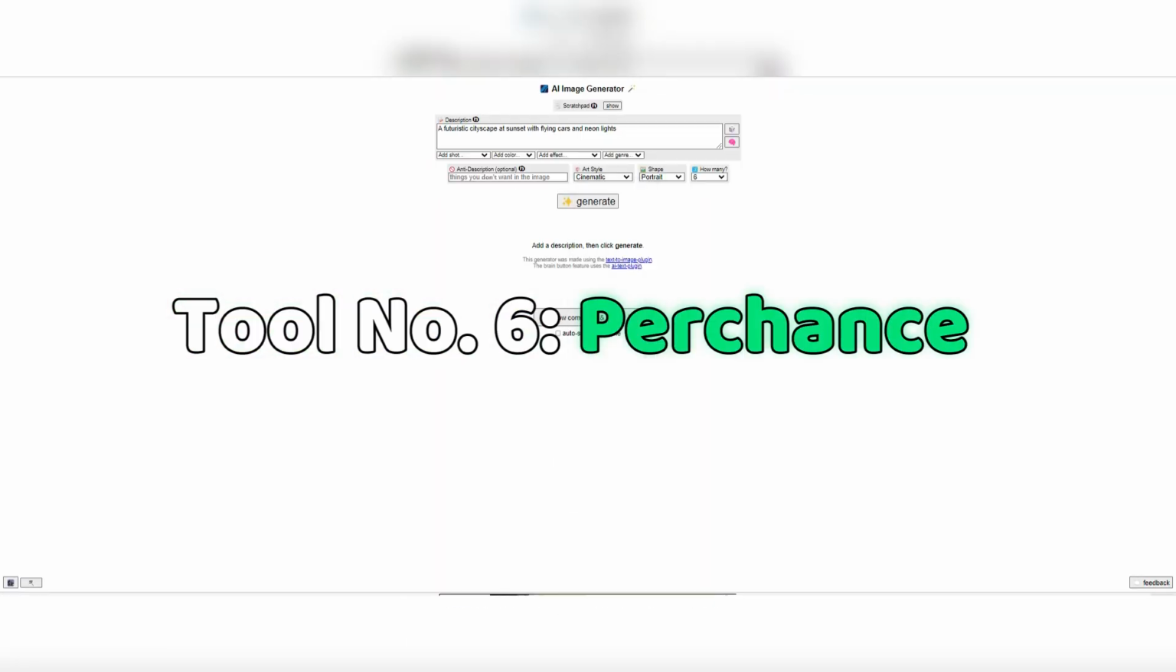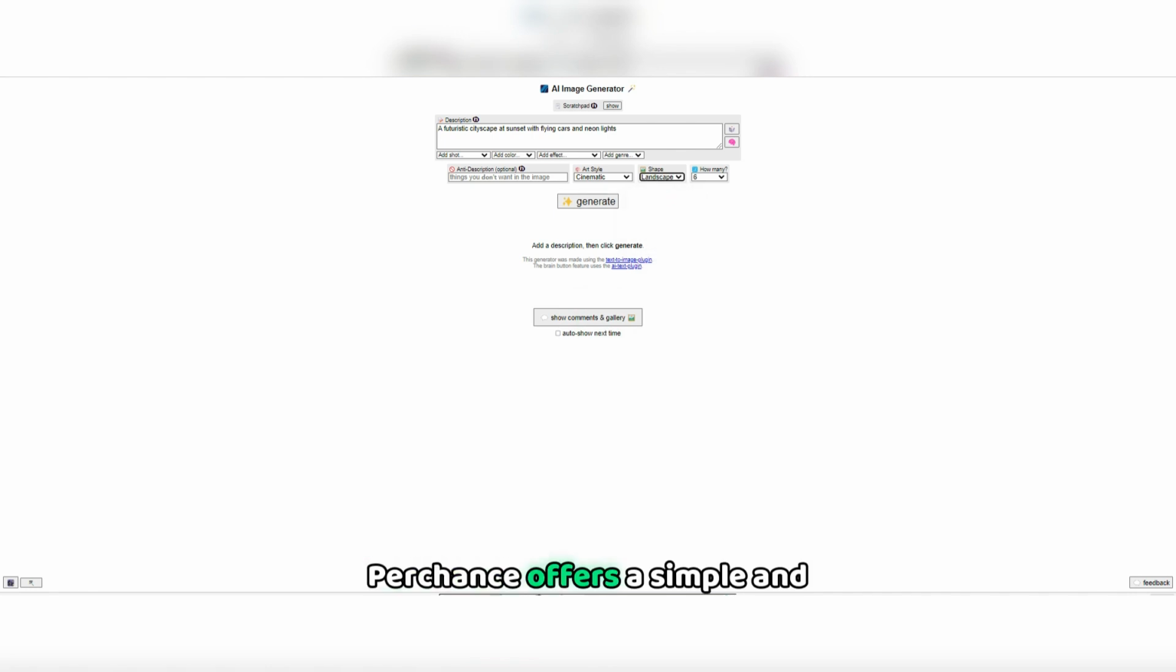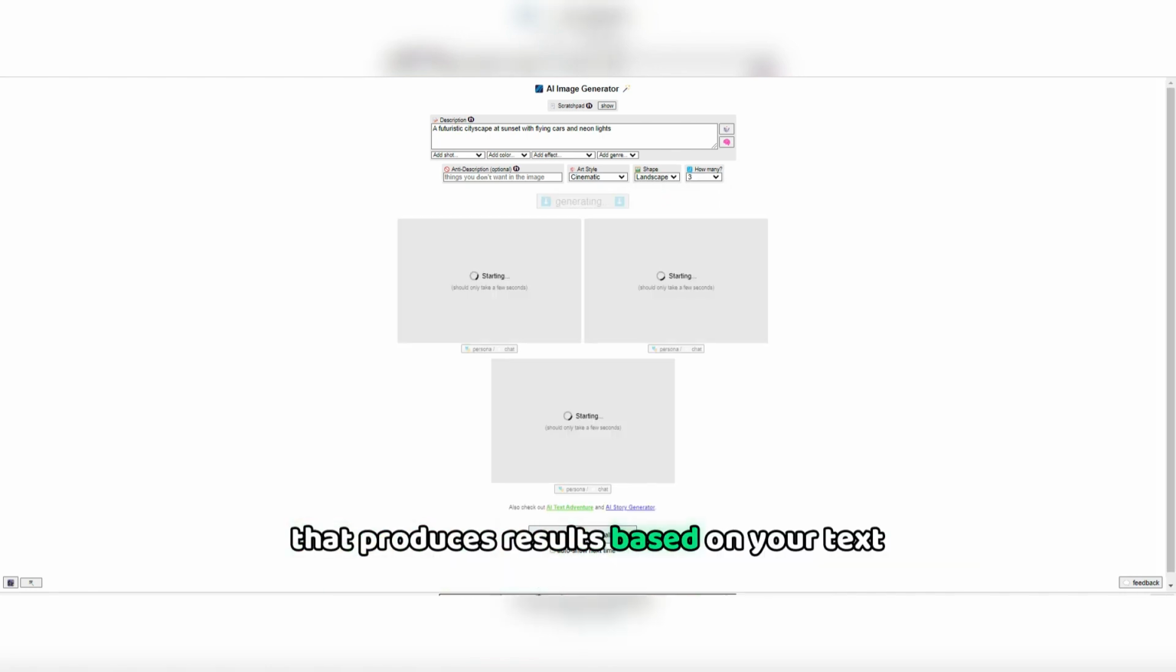Number 6, Perchance. Perchance offers a simple and straightforward AI image generator that produces results based on your text prompts. No sign-up is required, and it's easy to use.